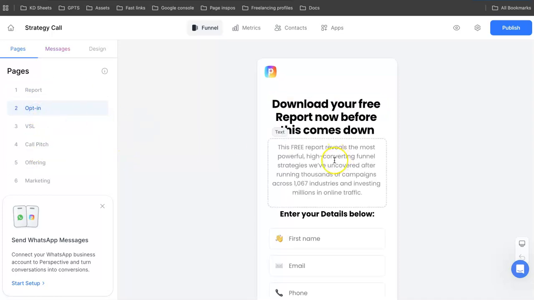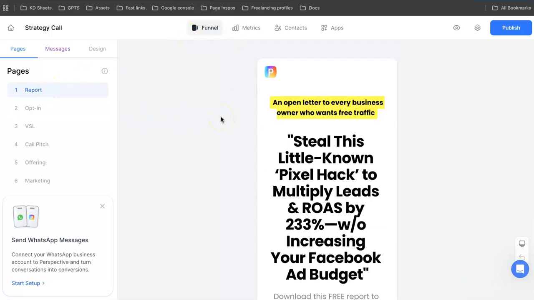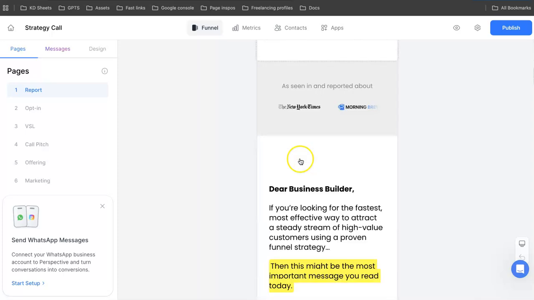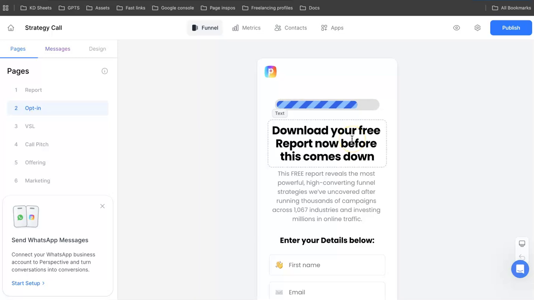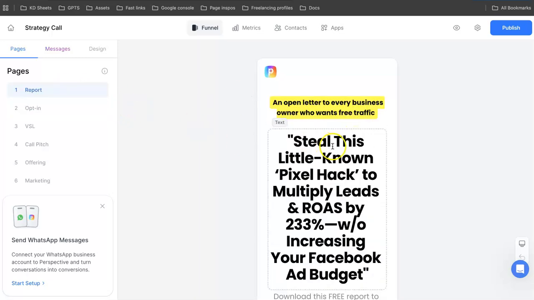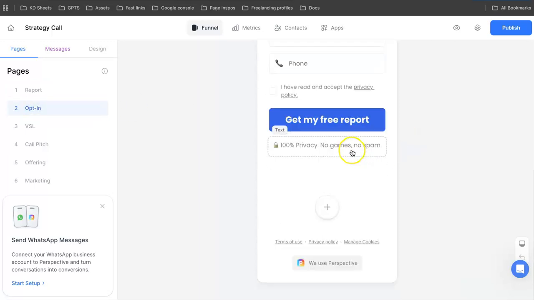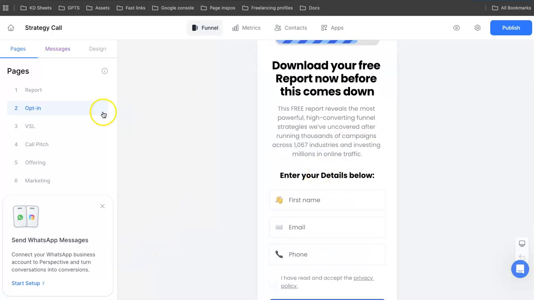So we have opt-in. The funnel here is a call, like to book an appointment. I believe this is after the opt-in here. Download your free report. Okay, so after clicking this, they'll be taken to download their report here, which is, I really like this sleek design. I like it. They're very sleek.